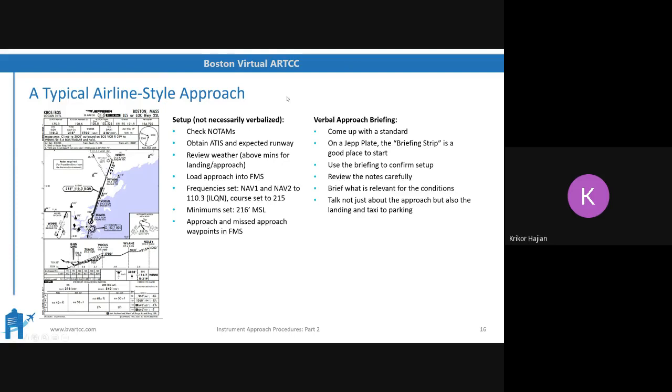So you can do all that, load the approach into the FMS or the GPS, whatever your airplane has, and set the frequencies. So in this case, ILQN, 110.3. You can set the final approach course to 215, bug your minimums, 216 MSL, and make sure that you have the approach and the missed approach loaded in the FMS. So you can do all of that stuff before you even start to brief the approach. Then you go and do the approach briefing.